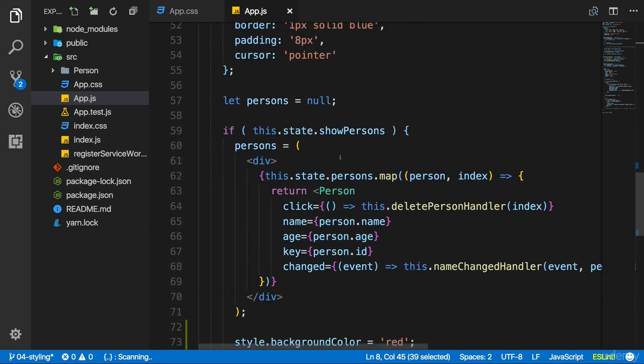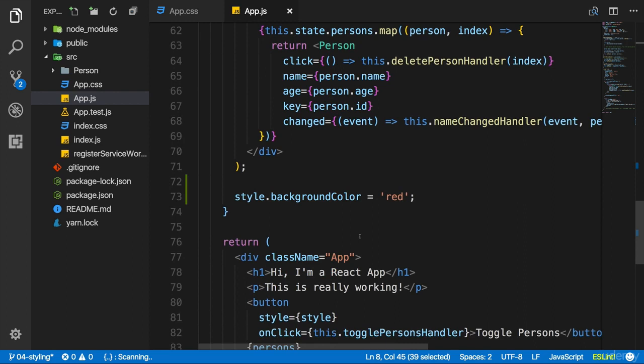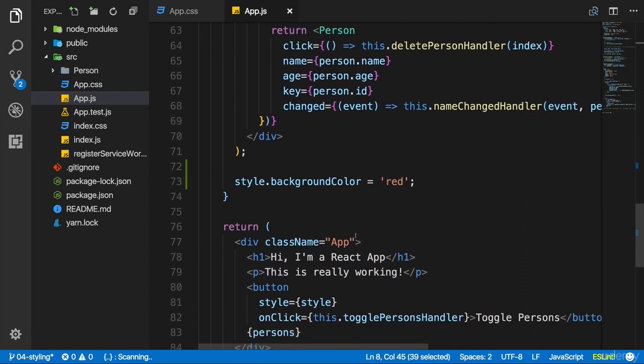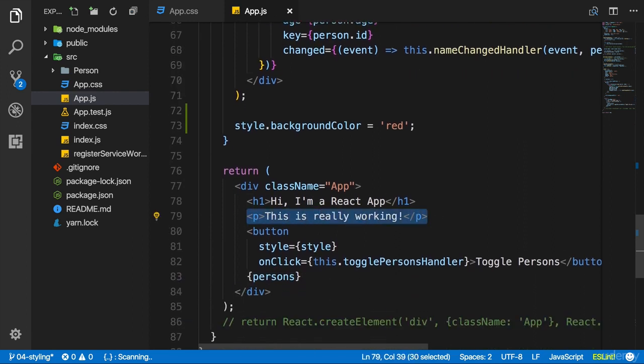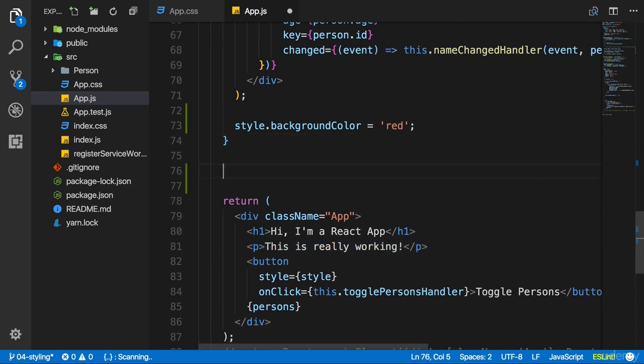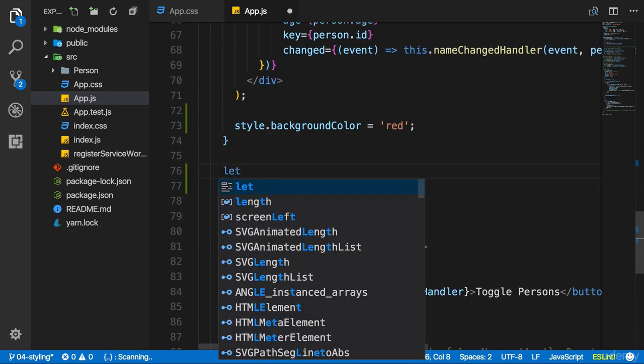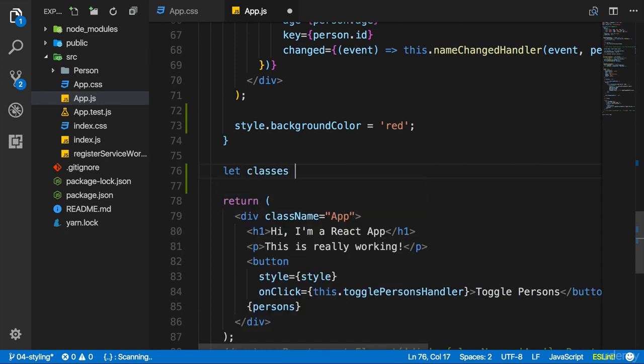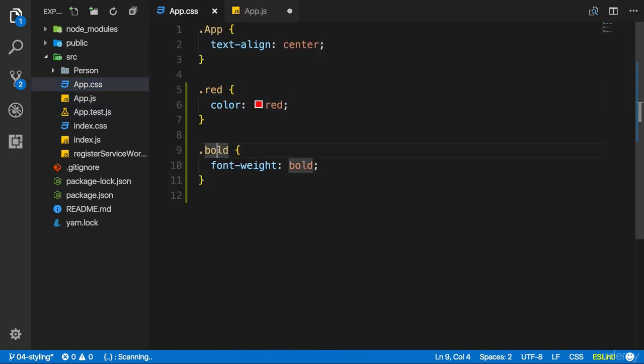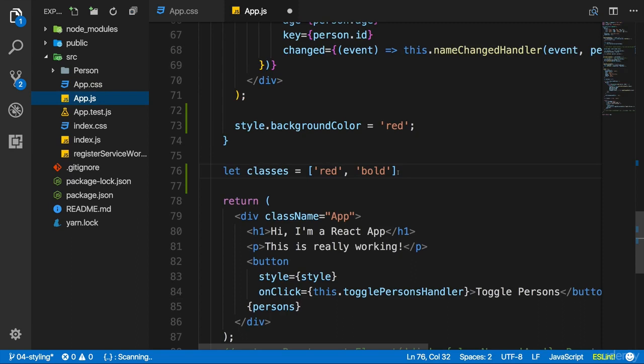So to do that, I of course also need to adjust the classes or the class name I set to this paragraph dynamically. So what I'll do is I'll create a new variable here, which I'll name classes, and the name is totally up to you, where I, in the end, will create an array of strings. This is one way of doing that. Here I will add red and bold. And these are just the class names I defined here, red and bold, without the dot, just the class name.